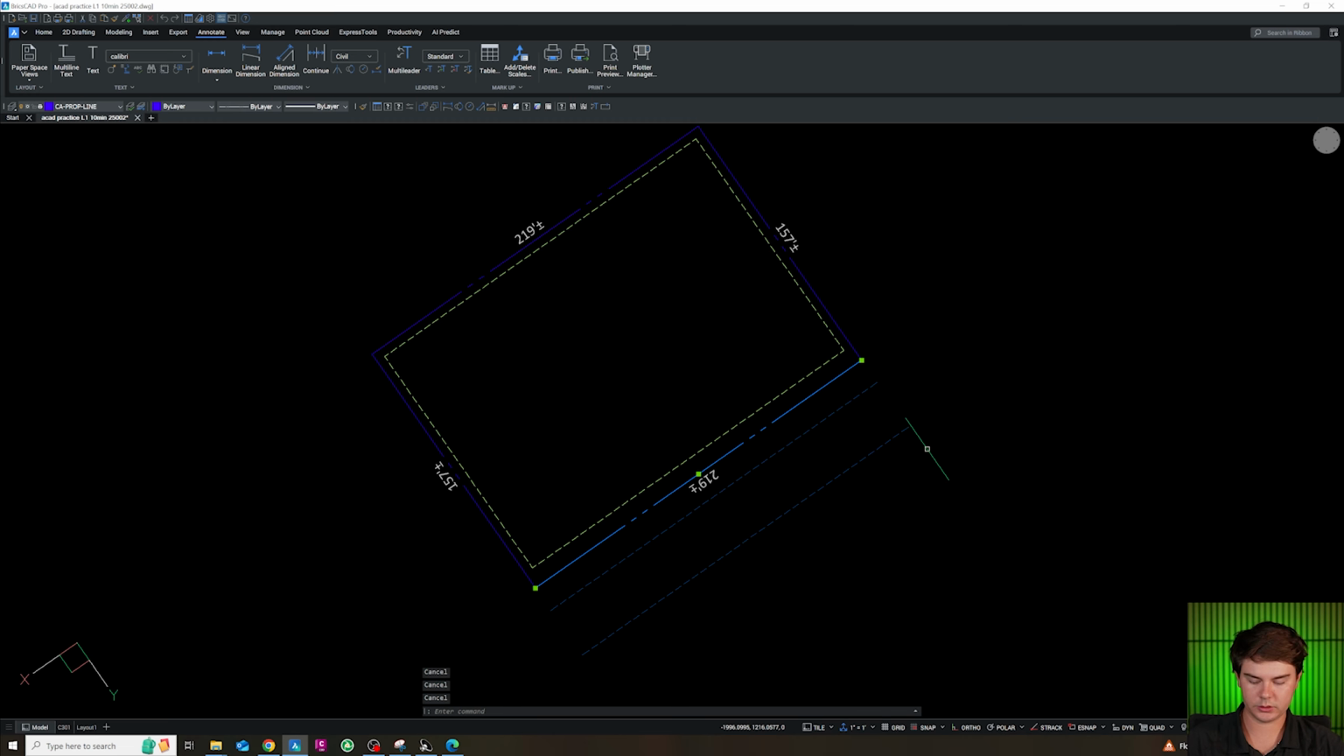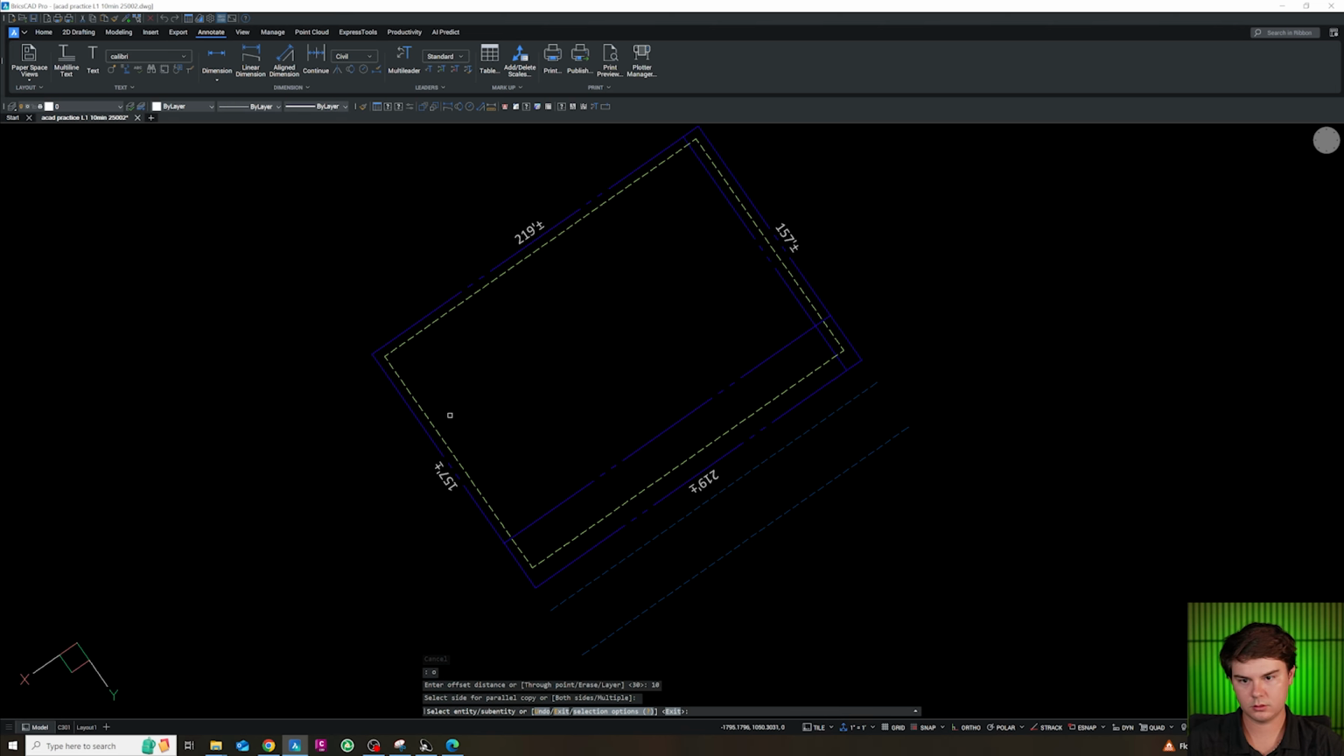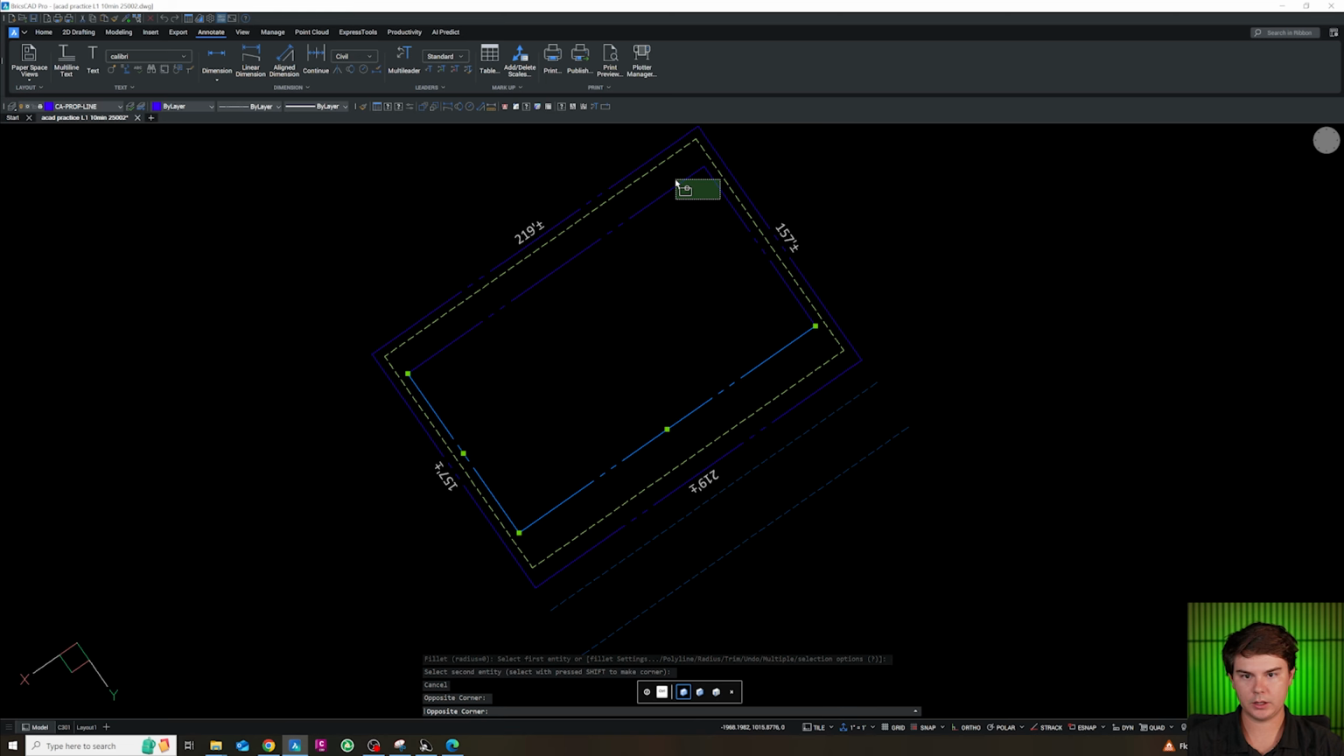Now we'll do the building setback, which is 30 in the front and 10 on the sides and 20 in the rear. We'll connect these the same way. Now that these are connected, we will put them on the building setback layer.